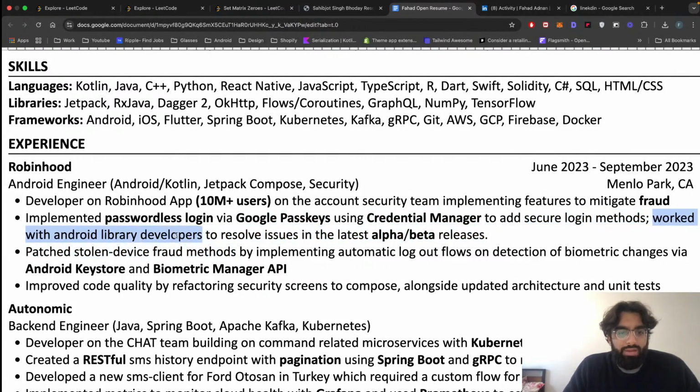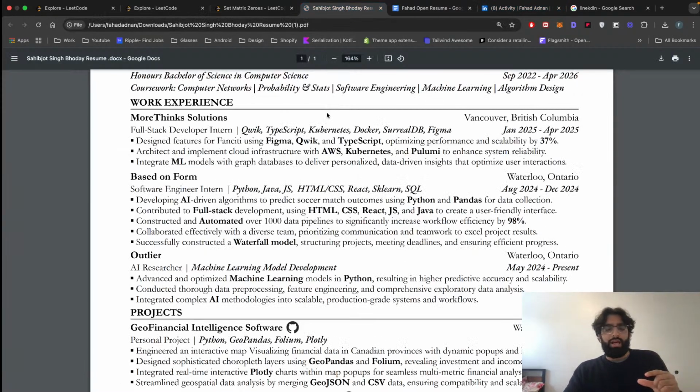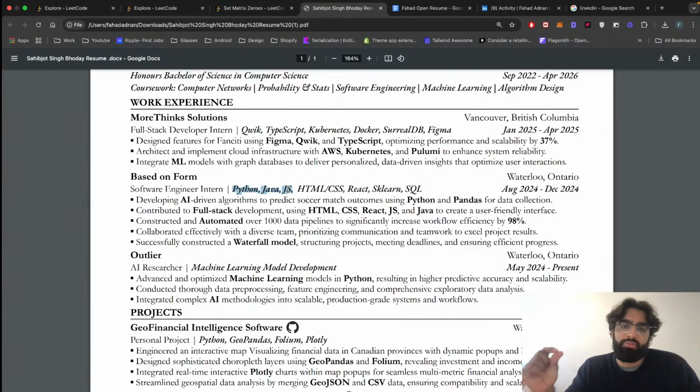Worked with Android library developers to test the latest alpha of the credential manager library. I specifically said what libraries I use just to be very, very specific. Now, this is a good experience section, except that you need to be specific. You need to be extremely specific.